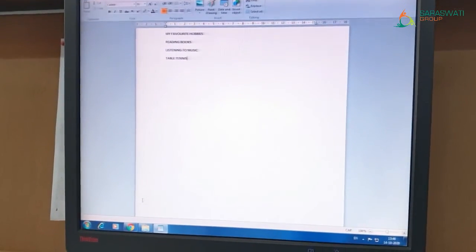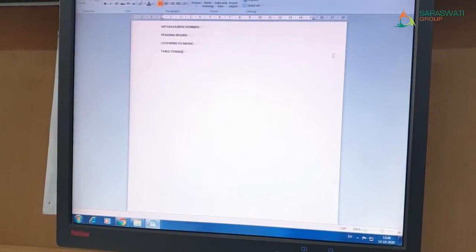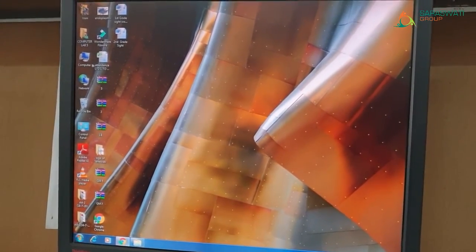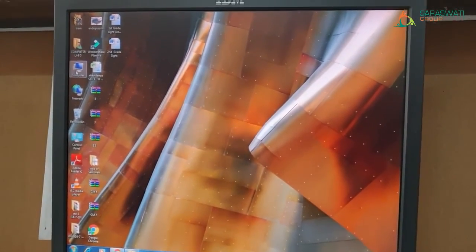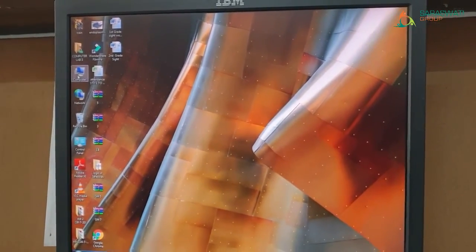So now to check whether it is saved or not, let's go on that path. Now let's check it out whether our Word file is being saved or not. So for that we are supposed to go in the My Computer.